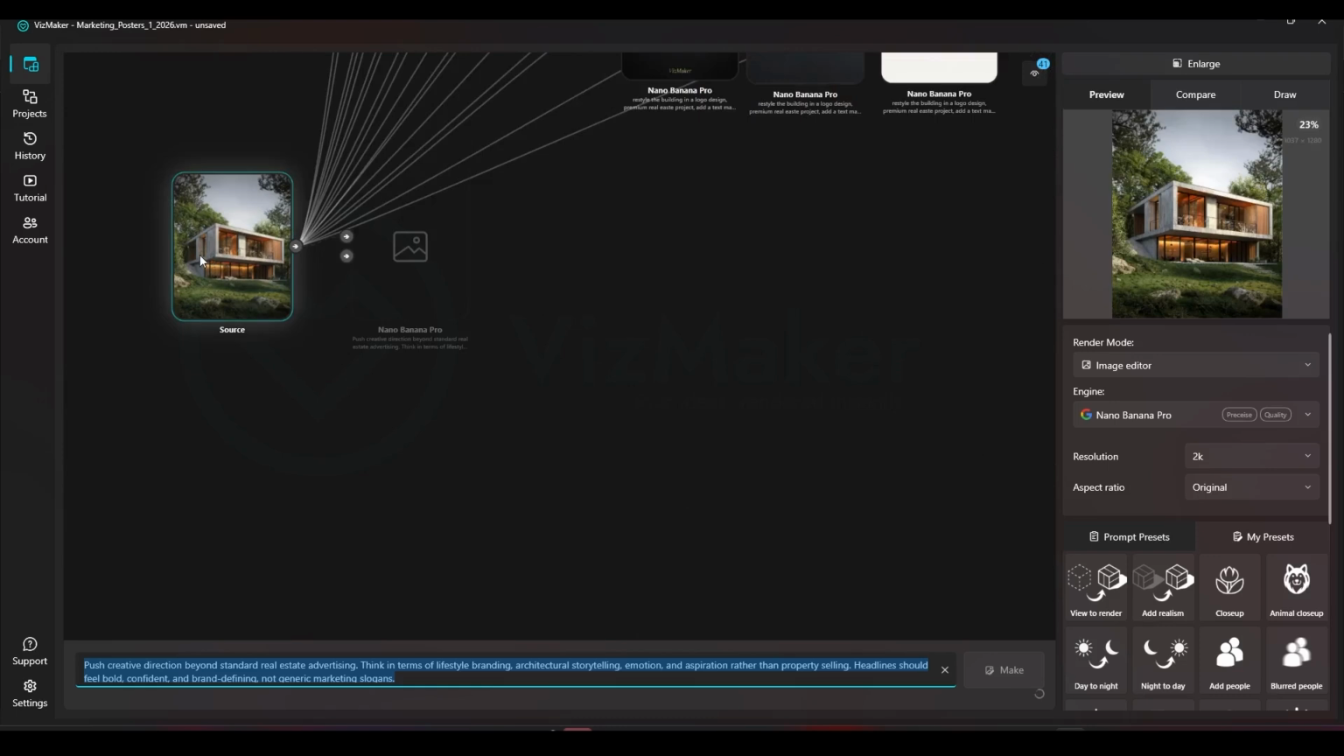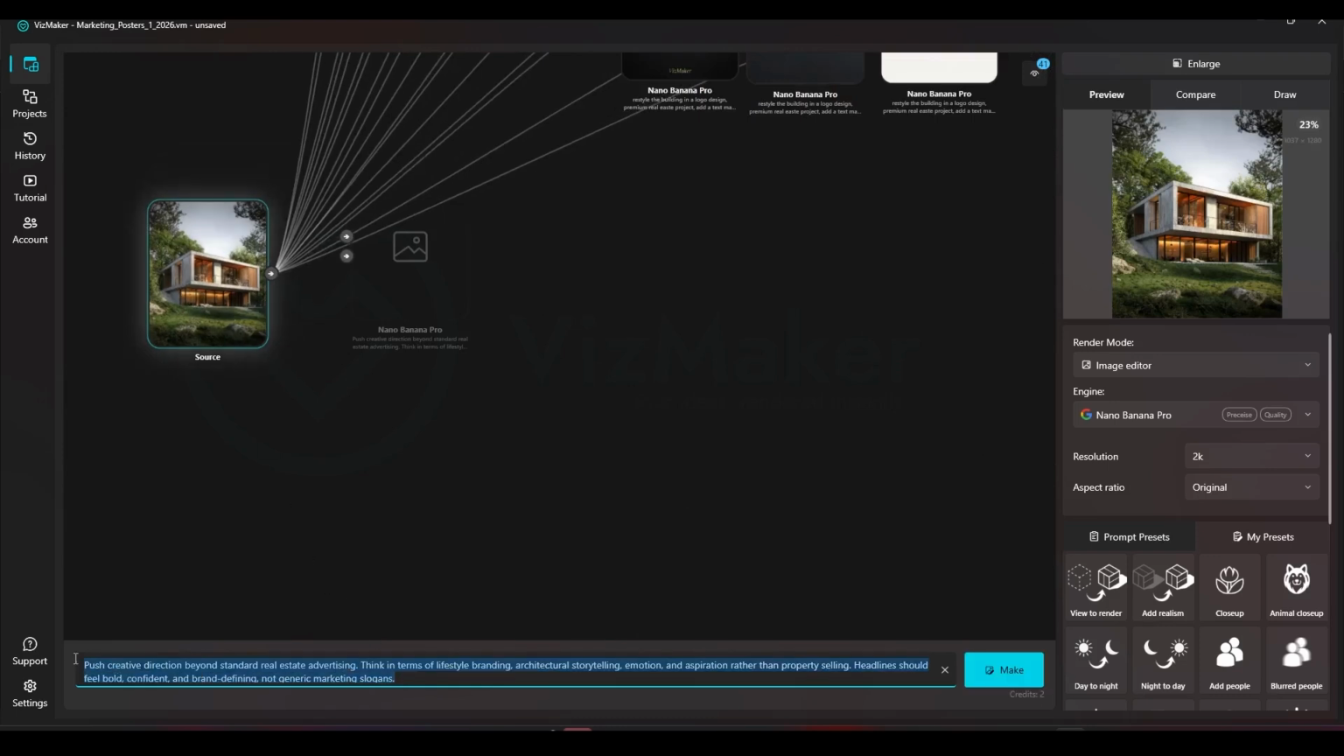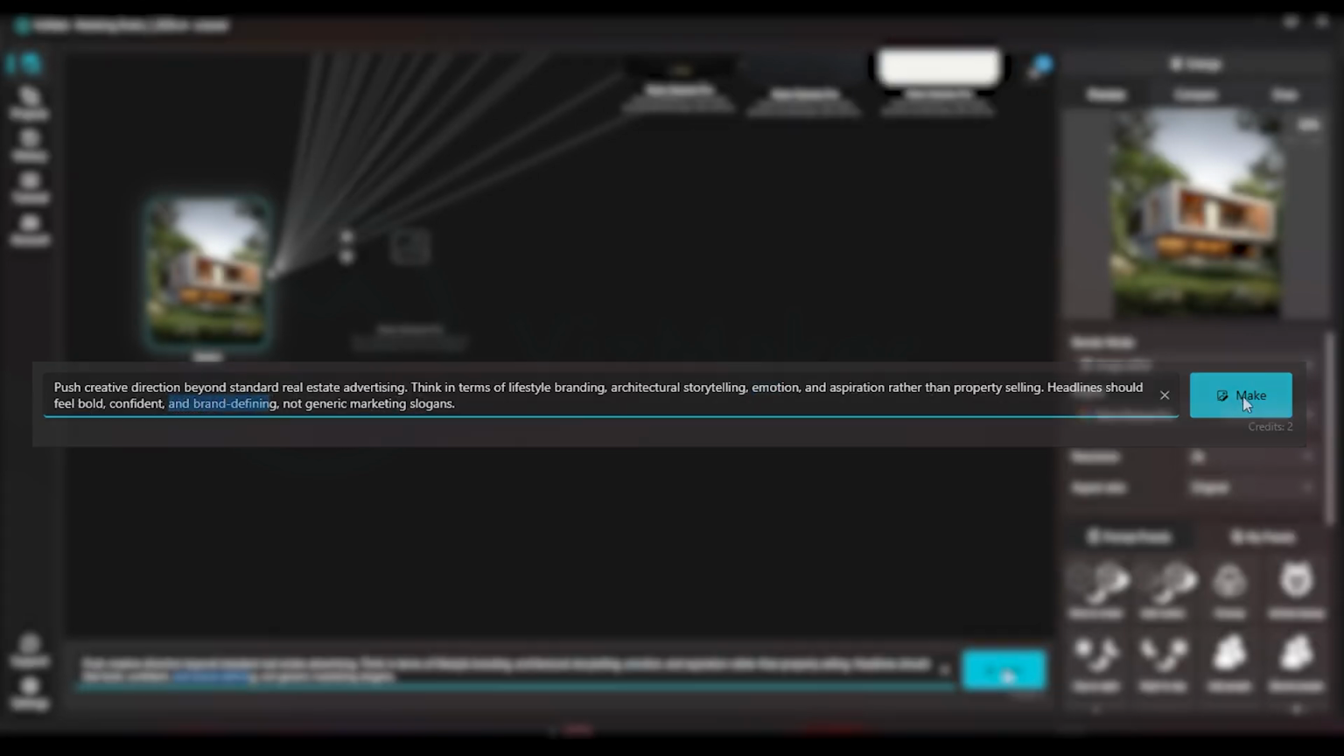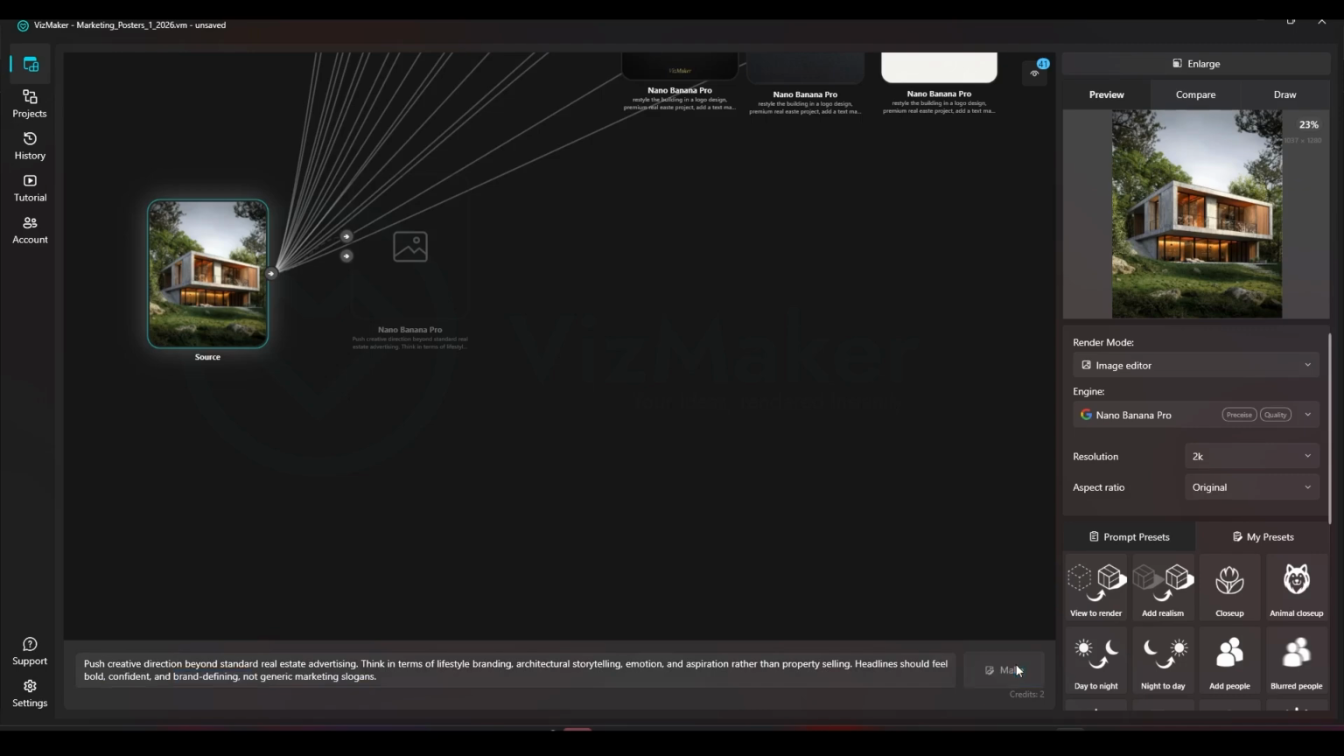So I'm simply selecting the source image. I'm pasting my prompt. So what is in this prompt? Push creative direction beyond standard real estate advertising. Think in terms of lifestyle branding, architecture, storytelling, emotion, and inspiration rather than property selling. Headlines should feel bold, confident, and brand defining, not generic marketing slogans. So it's quite general, but let's see how it will go.